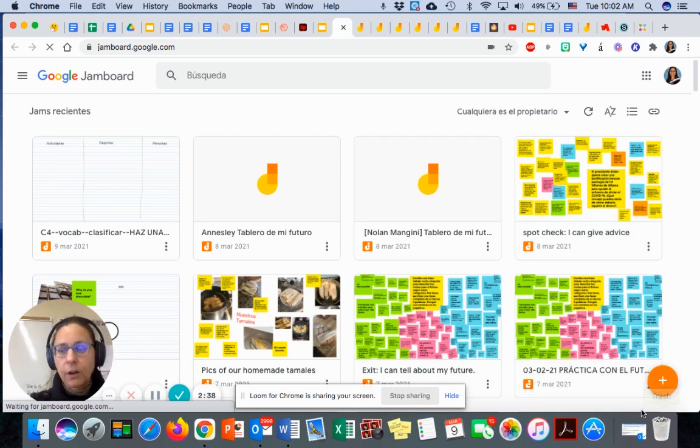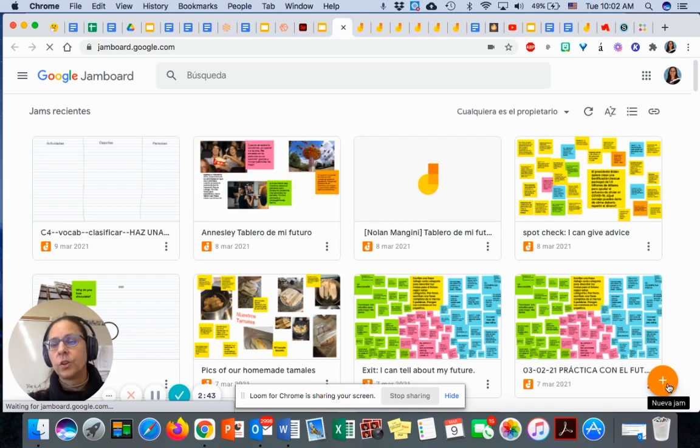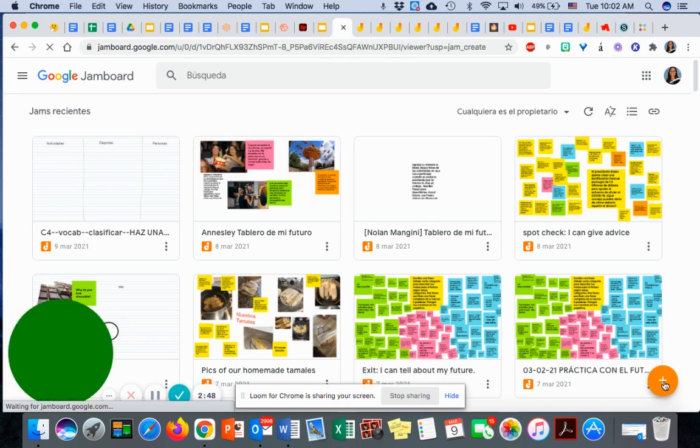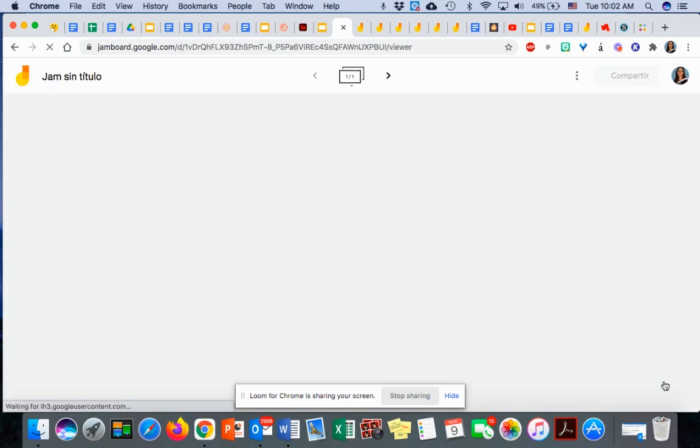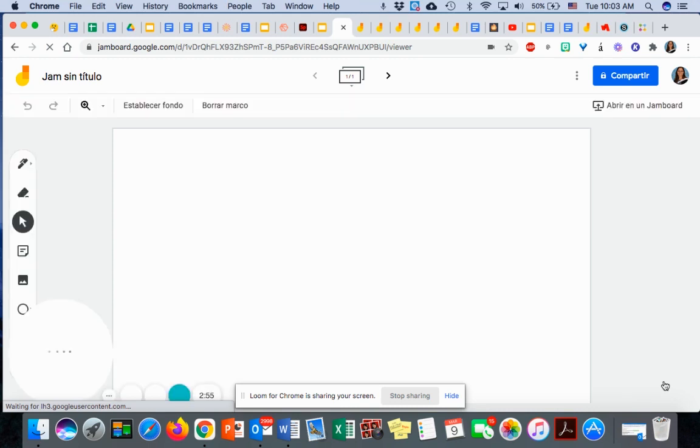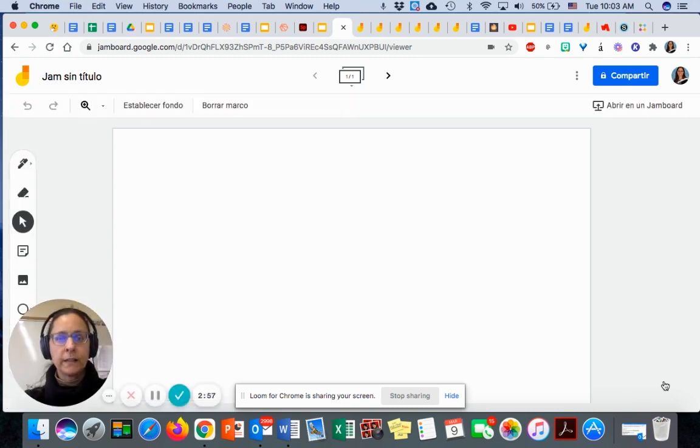But down here in the right-hand corner, you're going to see a little orange circle with a plus. You click on that, and that is going to start you a new Jamboard. So here you go. It's going to come up a new Jamboard for us to make. Basically what you're going to see is just this white screen with nothing on it, like a blank piece of paper. I'm going to orient you to the board really quickly.